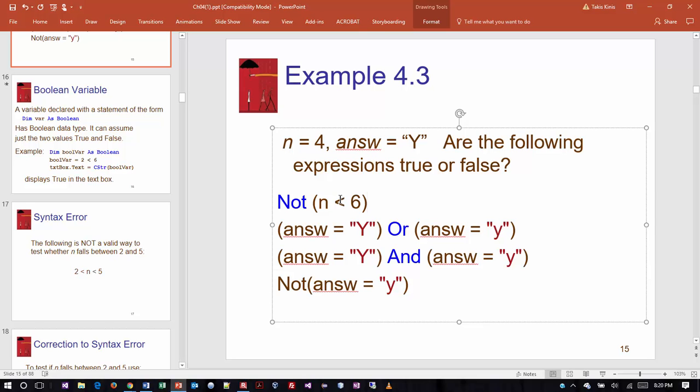Okay. So the next one, answer equals y, or answer equals small y. True, because the first part is true. The second part is not, but only one has to be true for an or for the whole statement to be true. Got that? I know it's a little weird.